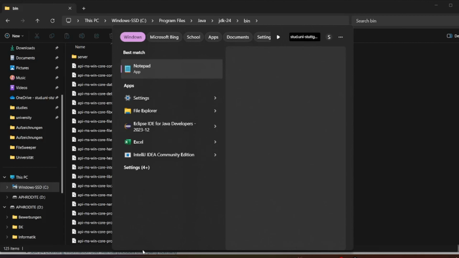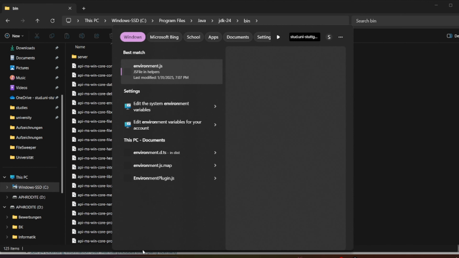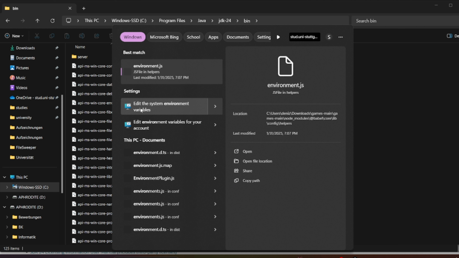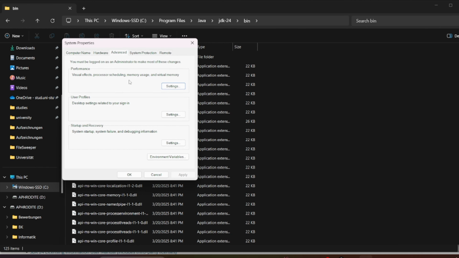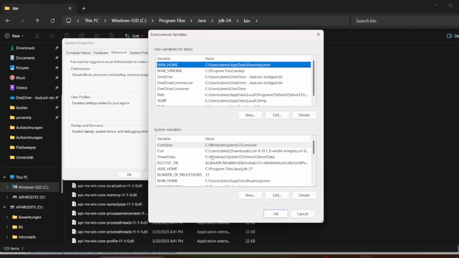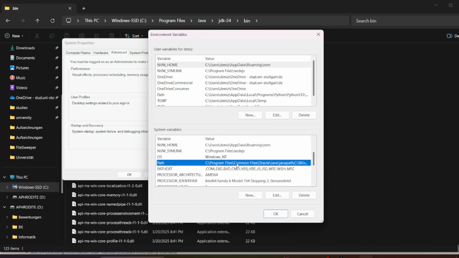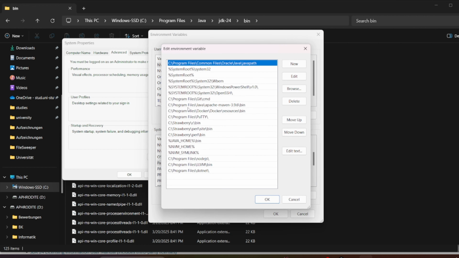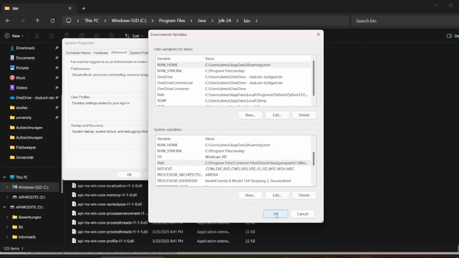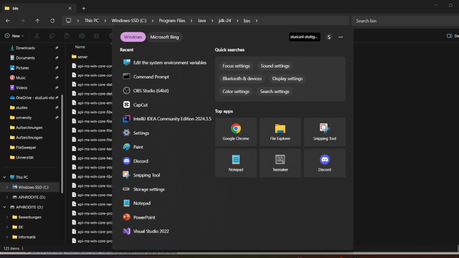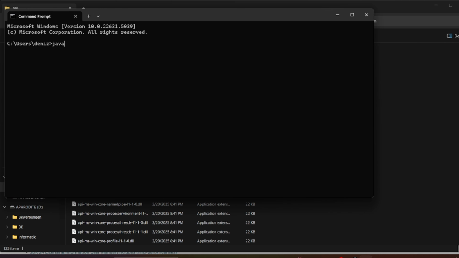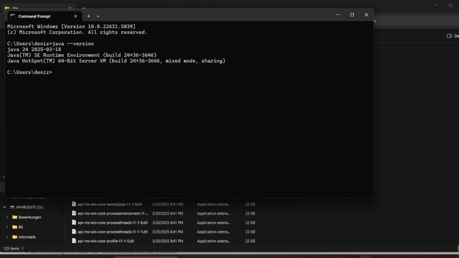Now search into your Windows Start menu for environment variables. Click Edit the System Environment Variables, then Environment Variables. Scroll to Path, click Edit, and add a new entry with the path you just copied. Do one final check in the command prompt with java --version. If it works, now perfect. If not, don't worry, continue for now and write your issue in the comments if you get stuck.